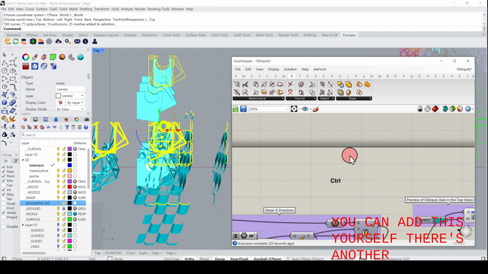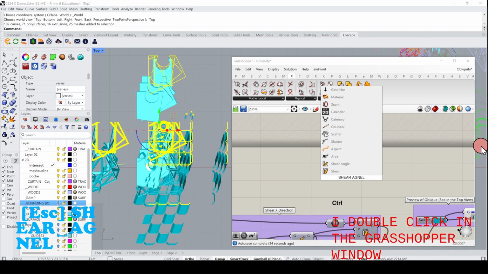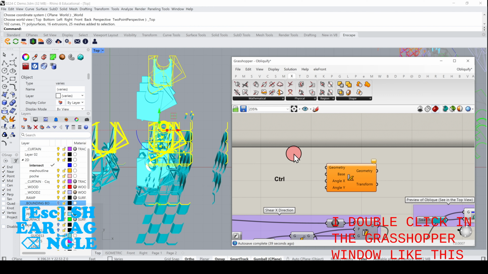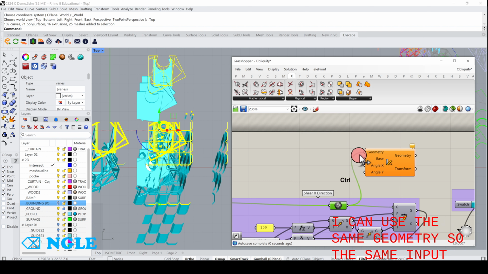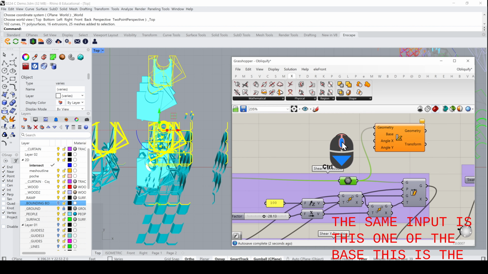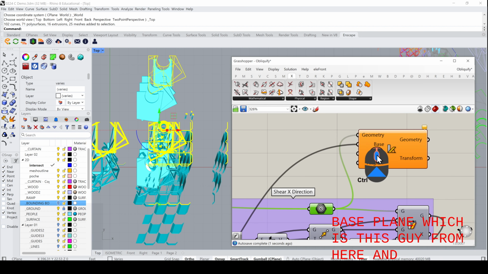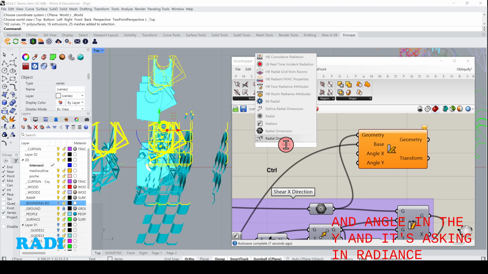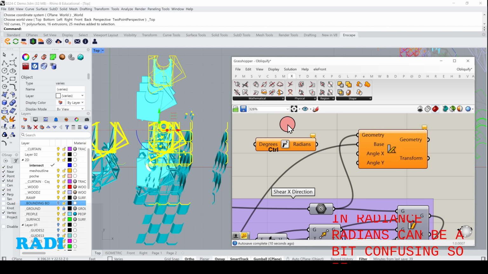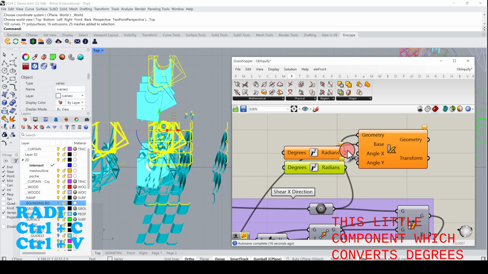There's another shear component. So if I double click in the Grasshopper window and type shear angle, click this, I can use the same geometry, so the same input is this one, the base. This is the base plane, which is this guy from here, and then angle in the X and angle in the Y, and it's asking in radians. Radians can be a bit confusing. So if I type in radians, I can get this little component which converts degrees to radians, which is really nice.